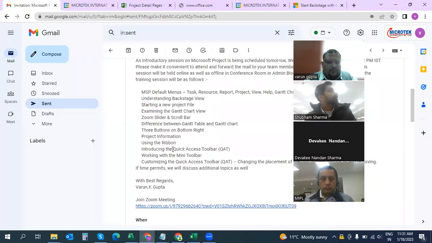Right. So we have seen what is the quick access toolbar. Now the next thing is, project information also we have seen. We have seen the ribbon also. Now next thing is the mini toolbar.